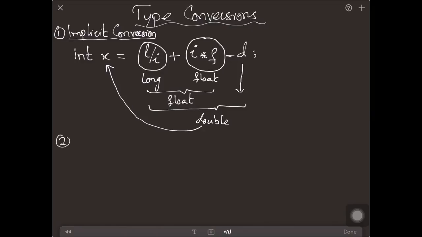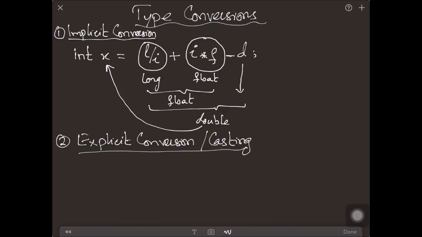Let's talk about the explicit conversion as well, which is also known as casting. Casting is a way to convert a variable from one data type to another data type. Its syntax is the type name in brackets, and then we have the expression.